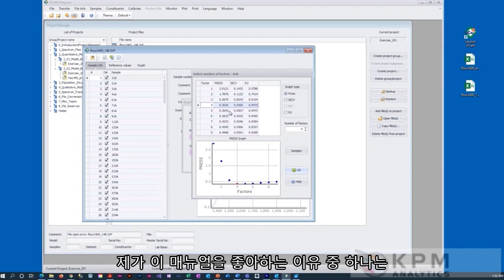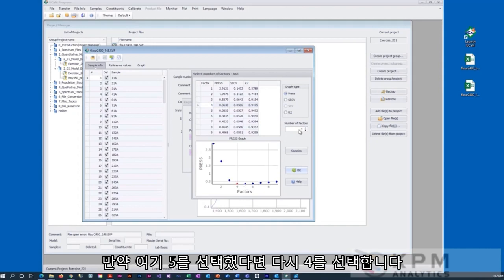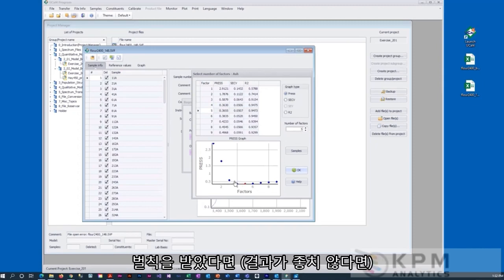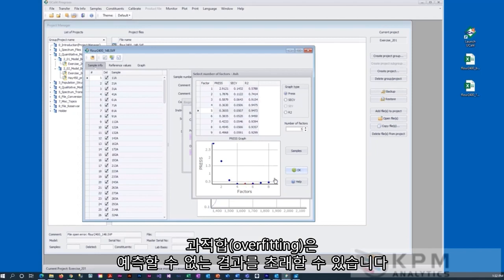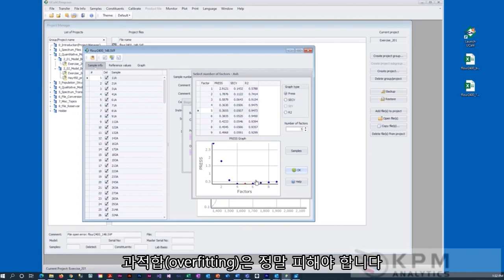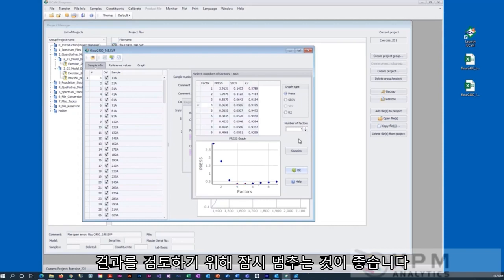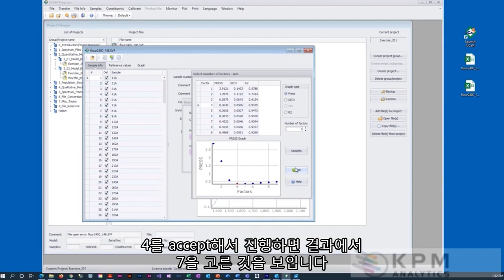Okay. So one of the reasons I like to do this manually and use the pause to examine results is if in fact it had picked number 5 here, I would back it off to number 4. Again, you're going to get penalized only slightly on performance, but overfitting can lead to unpredictable results. And overfitting is something you really want to avoid. So I like to pause to examine the results. I'm going to accept number 4 here.